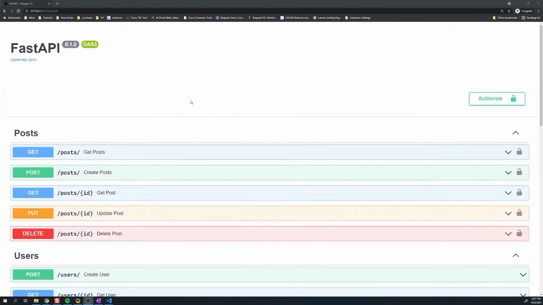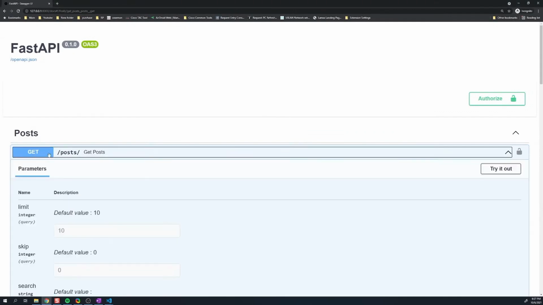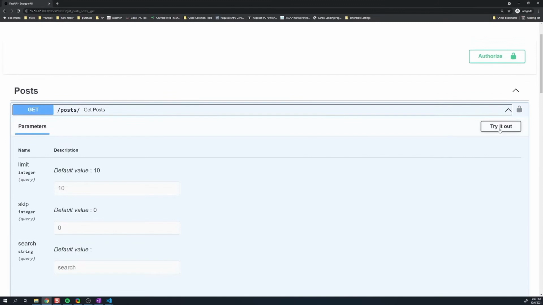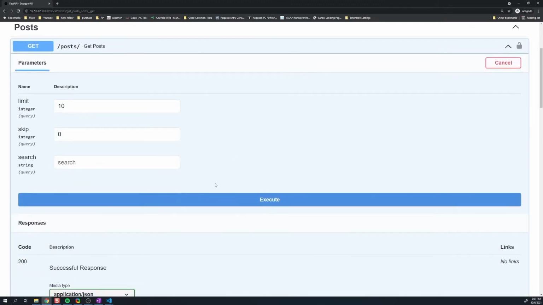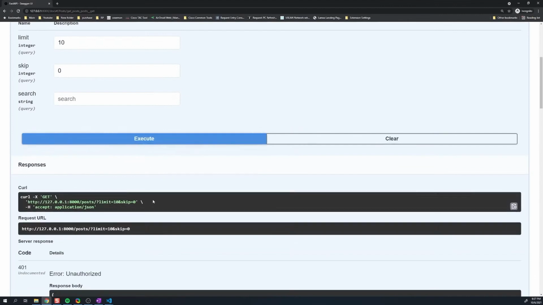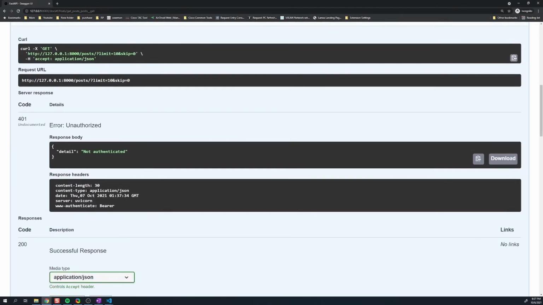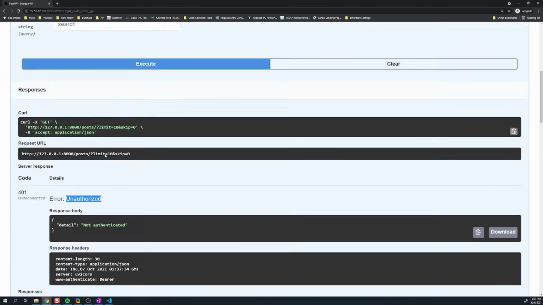So let's just use the documentation to actually test out our API. First things first, let's try to retrieve any or all of our posts. If I hit this GET button right here, we can try to send a request to our API with the built-in documentation. So you could just say execute, right? And you'll see that we got a 401, which means that we are right now not logged in. So we are unauthorized to retrieve any of the posts.